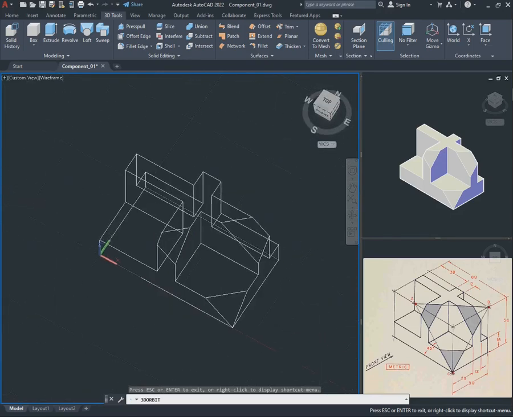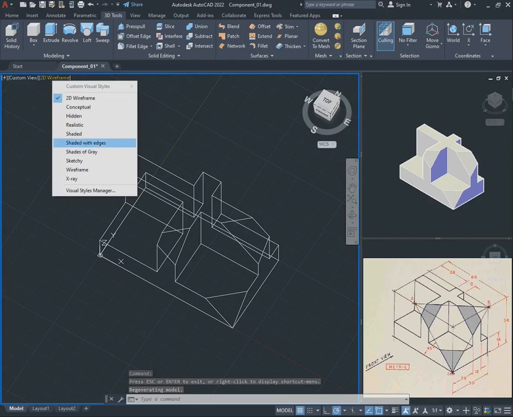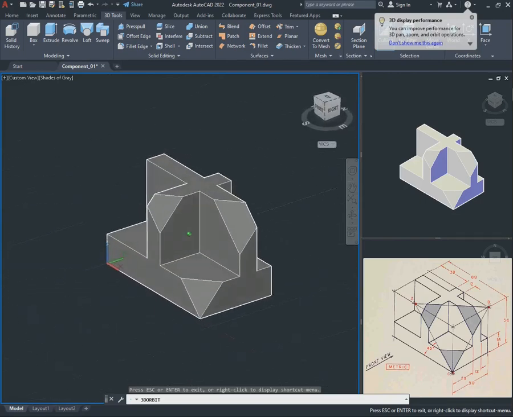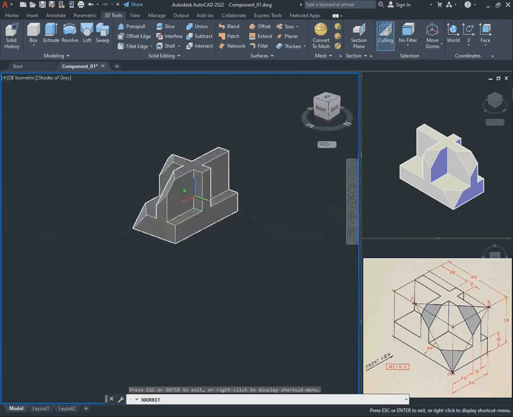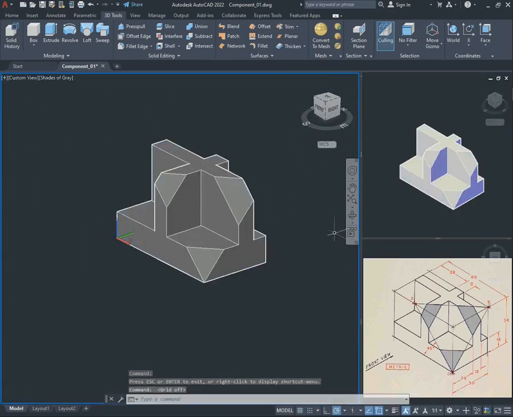If we change our visual style to shades of gray, as you can see, we achieved what we wanted to achieve from the illustration that we have. Now we're done with our 3D model of this component.